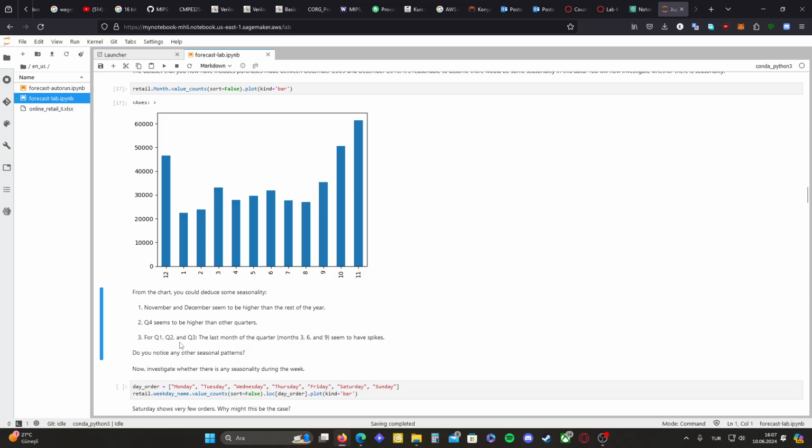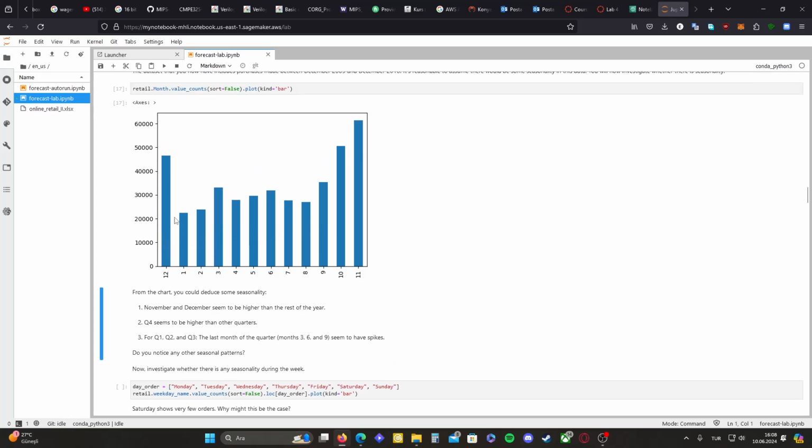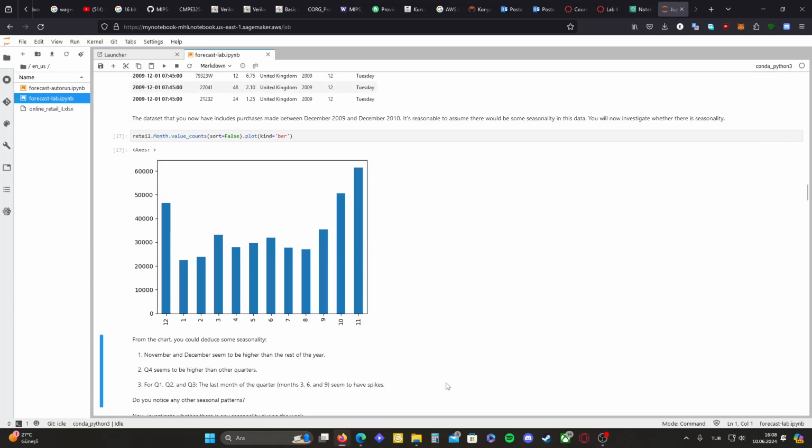For quarter 1, quarter 2, and quarter 3, the last month of the quarter, months 3, 6, and 9, seems to have spikes. Have we noticed any other seasonal patterns? We can see the lowest is the first quarter, but if we look on average, quarter 2 has the lowest sales.